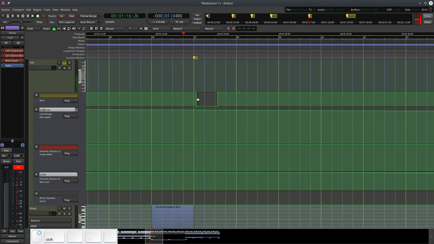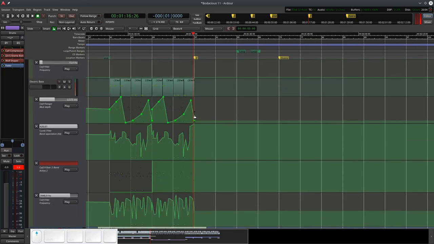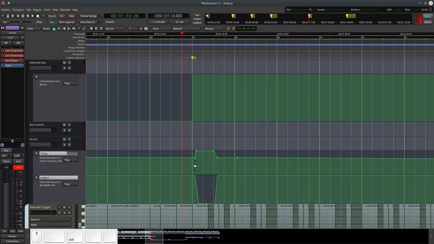Oh, this doesn't belong here, though. I'm going to remove it. I'm going to unmute it and remove this drum automation, because the drums need to hit here. They need to hit hard.